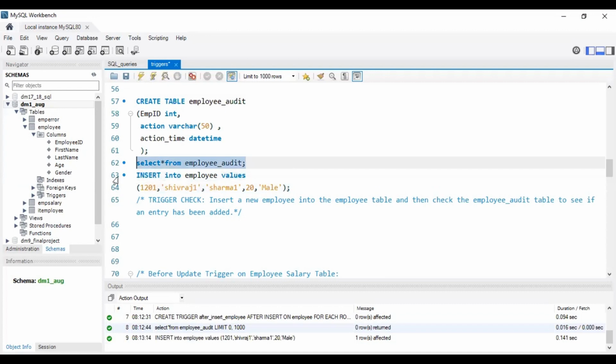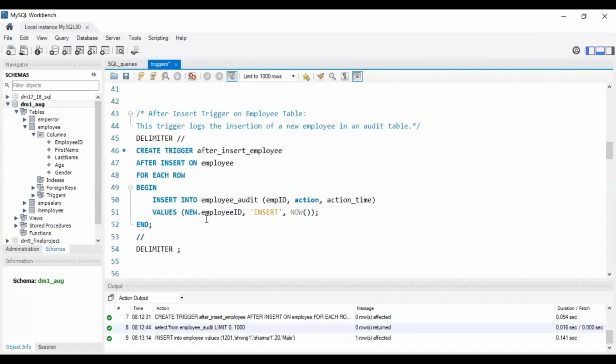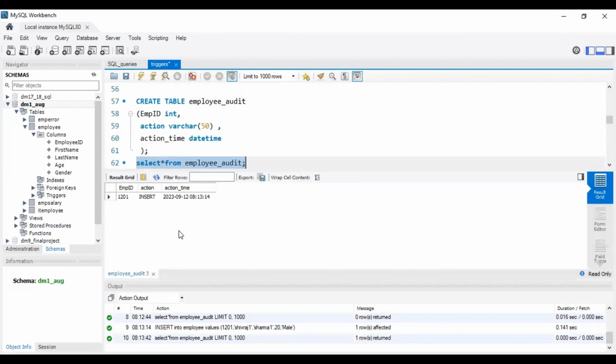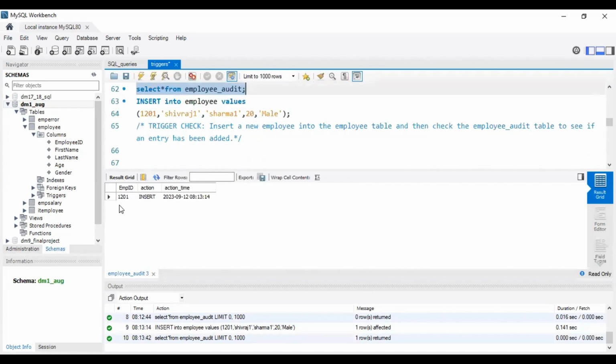So again, check the employee audit table, because we have not inserted any data into the employee audit table. We instructed the trigger to update these values whenever new data is inserted into the employee table, right? So let's check what is inside my employee audit table. You can see what type of function is implemented. Employee ID 1201 is inserted. The action implemented is the insert function. The time is 12/9/2023, 8/13/14. This is the exact time and the insert function, the date and time on which the particular trigger fired. Got my point?